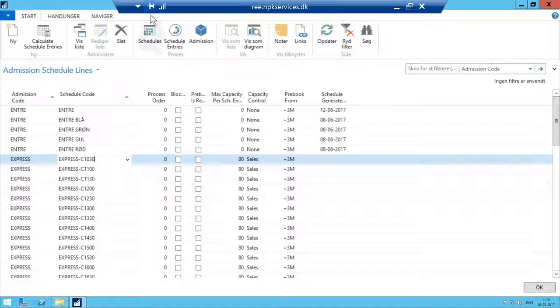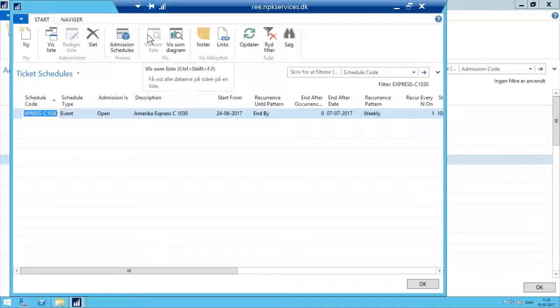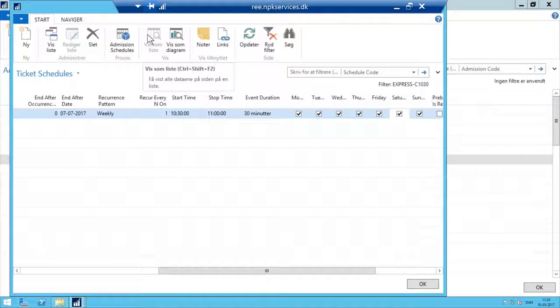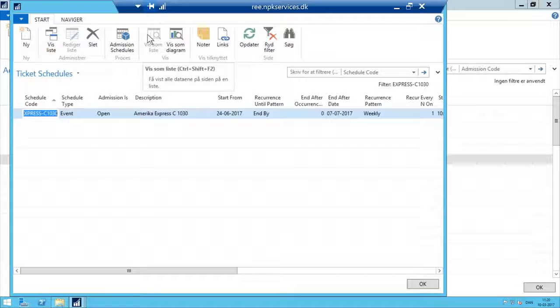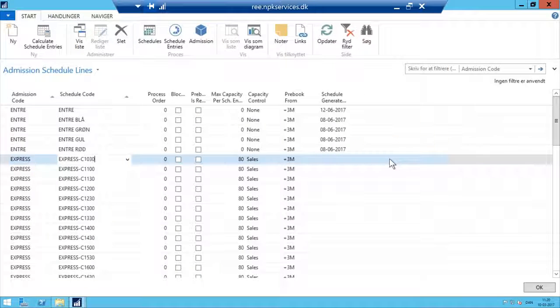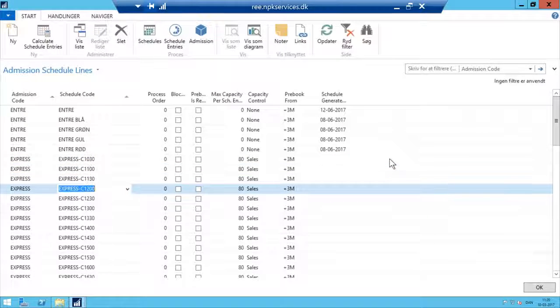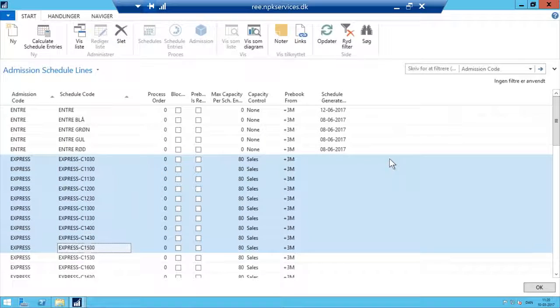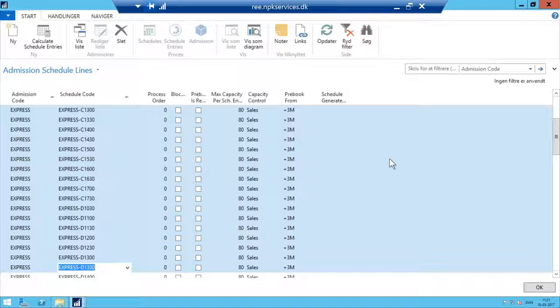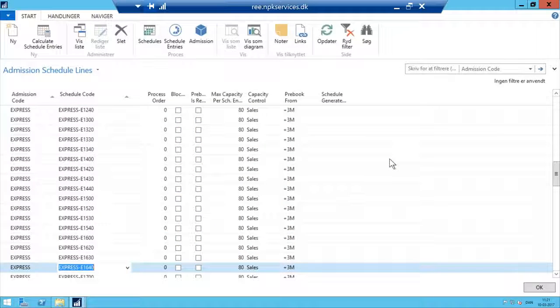On the schedule itself, we can, of course, define that this is something that happens from the 24th of June until the 7th of July, and it happens every weekday, actually. It happens only 30 minutes, but because they have several time slots in a day, we have to create one line for 10:30, one for 11, 11:30, and so on, and combine them all with the admission code for the train, which results in a lot of lines in this combination.